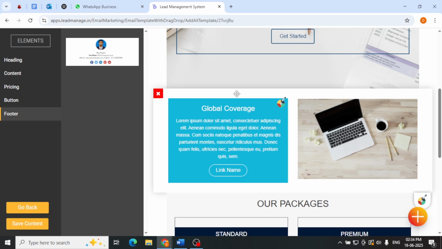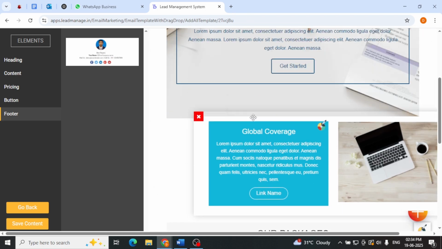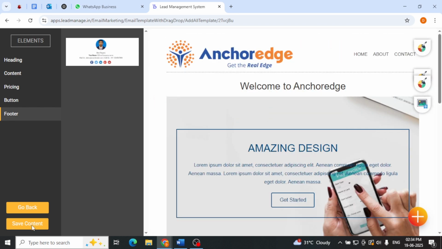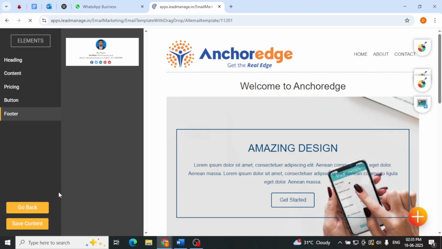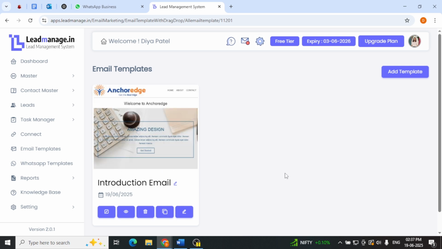All components are movable, so you can drag and rearrange them to adjust the layout as you like. Once you are done, don't forget to click Save to save your final content. Now go back and you will see your prepared email template listed. From here, you can view, edit, delete, copy or update the category, title or subject of your saved template anytime.